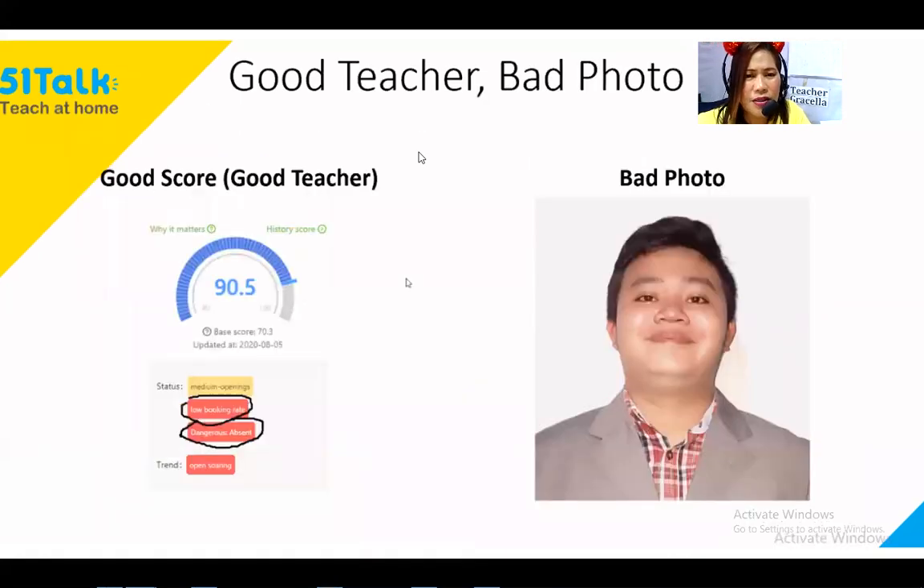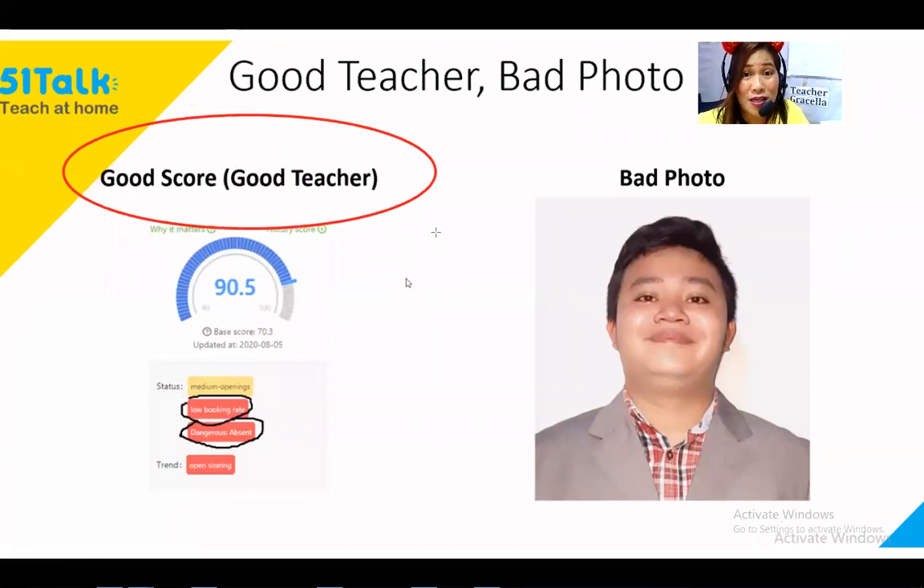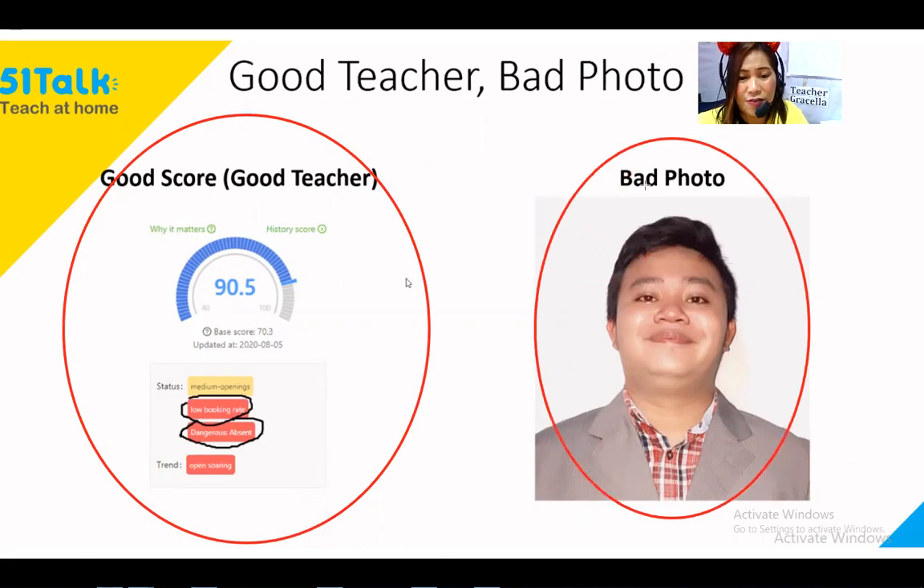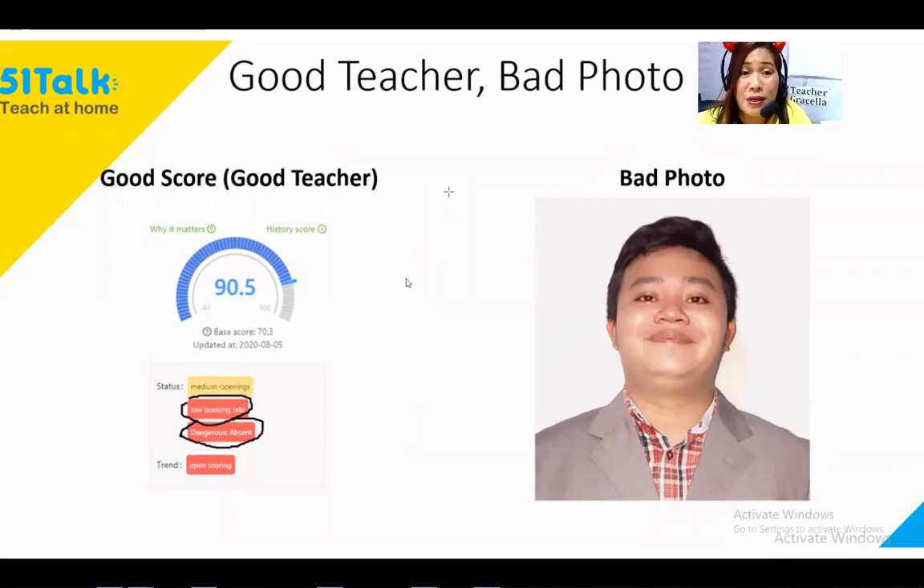Okay. Now let's talk about the next picture. This is a good score. He's a good teacher, but a bad photo. He has a low booking rate. He has dangerous absences, and his open slots are like today open, slots closed, like that. Remember, when you want to be booked by regular students, you should open regular slots. Students are always looking for teachers who open regular slots consistently. When they are unbooked, do not close them. Why? Because it will help you improve your TIT.